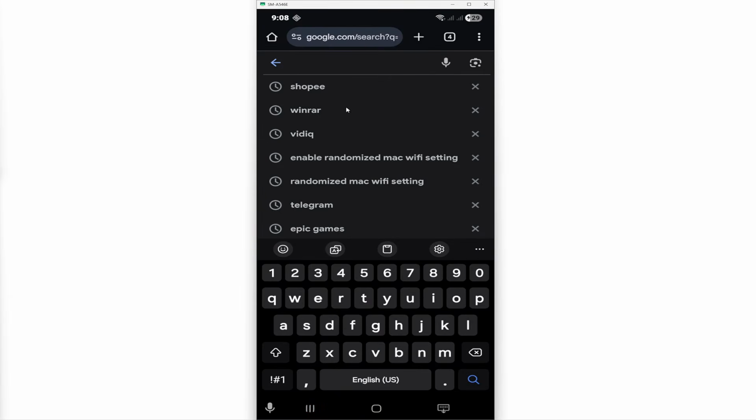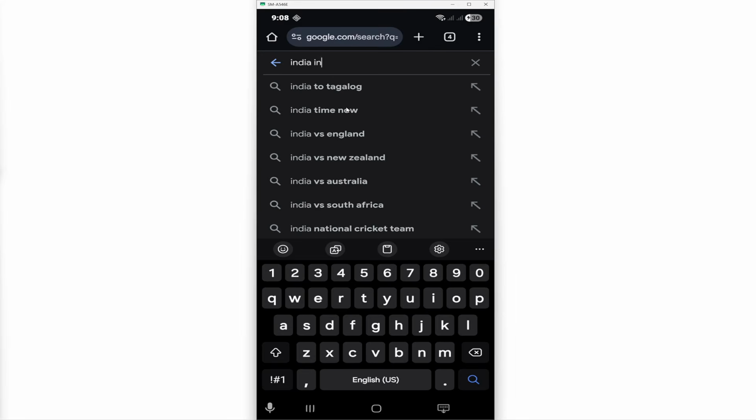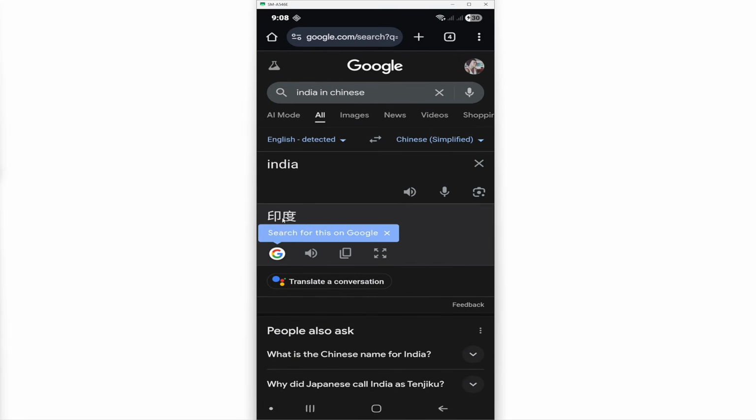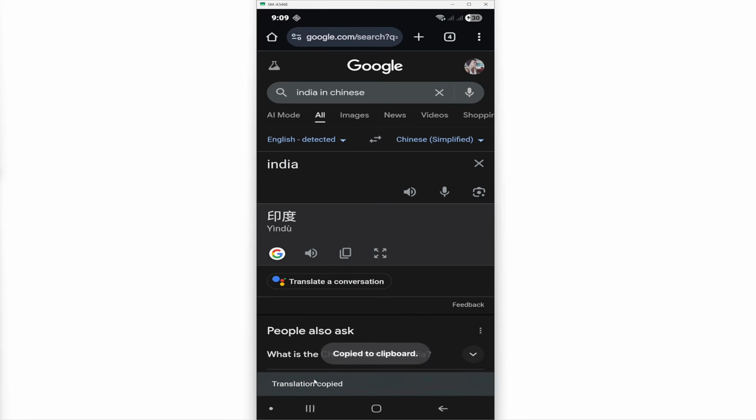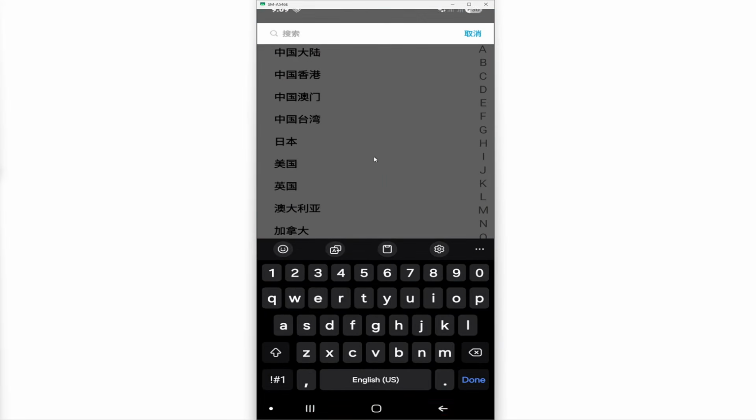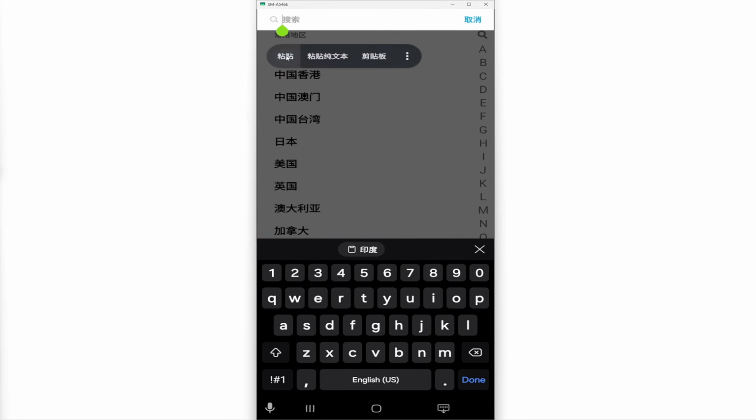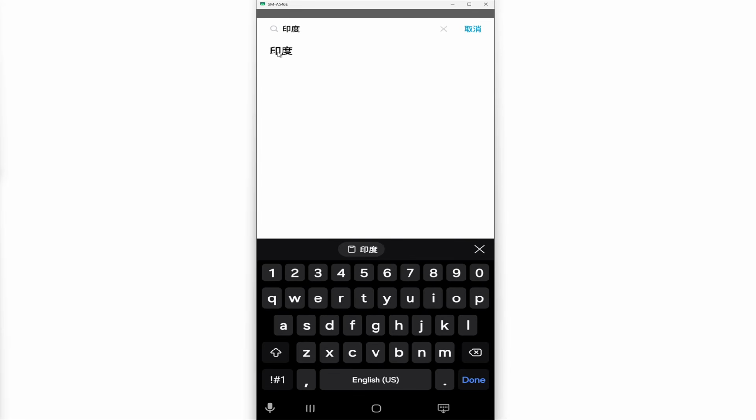So for example, you're from India. So what we're going to do is just type down India in Chinese, okay? Hit enter. So here we have the translation. So what we're going to do is just copy it, okay? Go back to the app, use the search bar, paste it, okay? And here we have the result. So just tap on it.